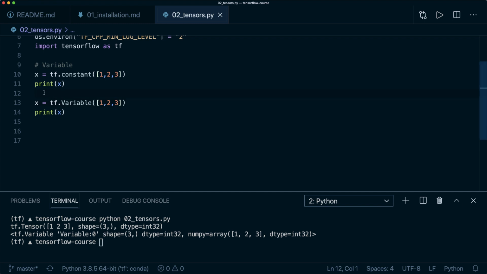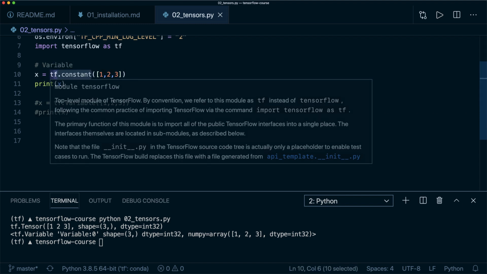But you don't need to worry about this now, because we are going to use a higher level API, and this is the Keras API. And this is doing all of this stuff for us, so we don't need to worry about using a variable and then updating the weights. But you should know that this exists, and this is different than a TensorFlow constant.